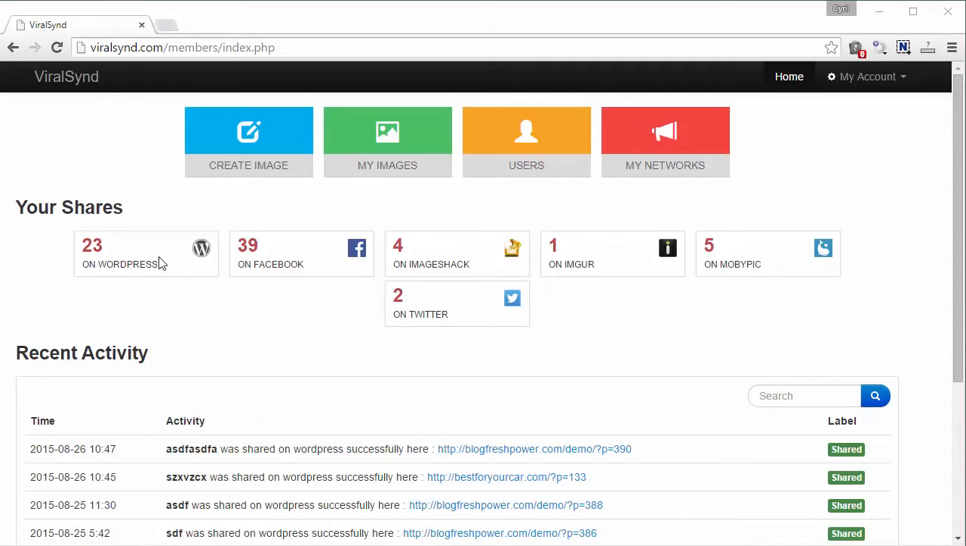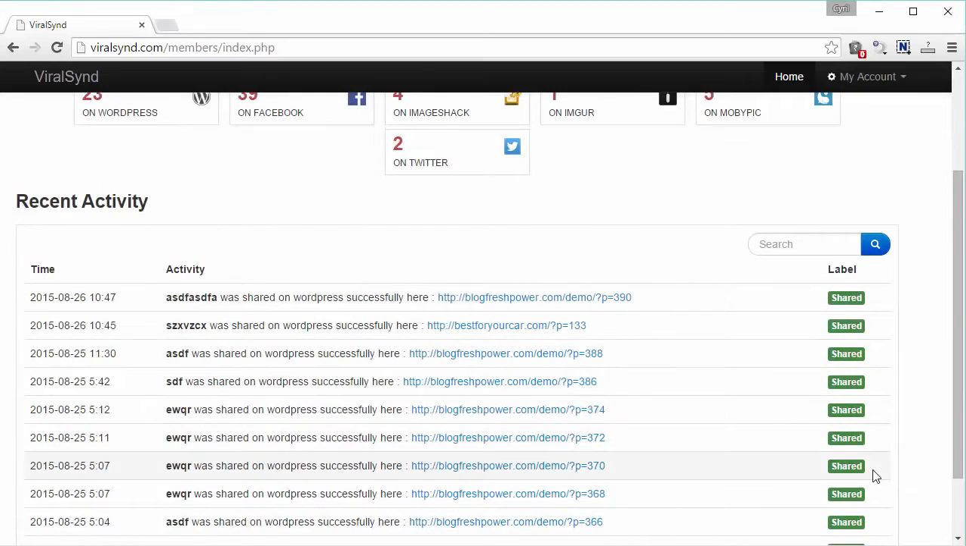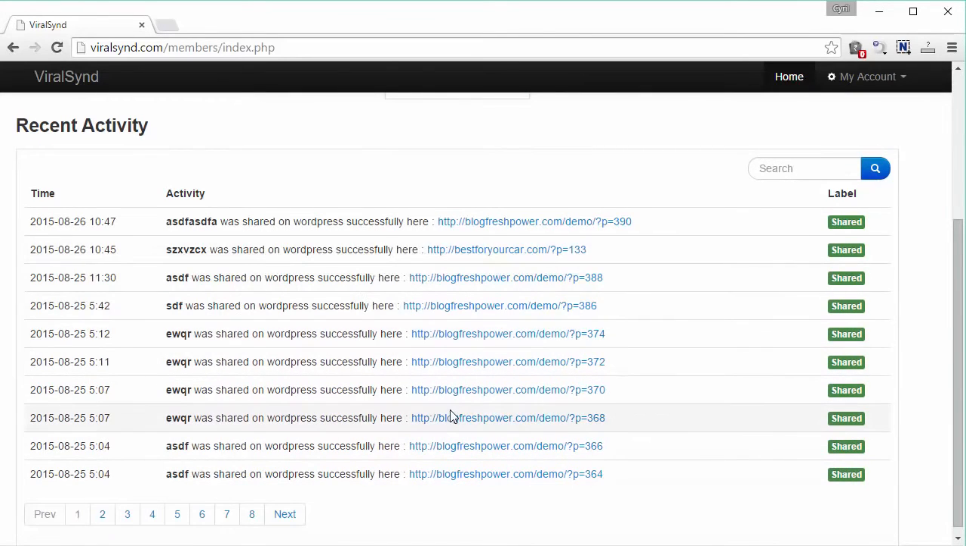And right below that over here we have the updates on the shares that you've already made. So you can see in my testing I've shared 23 images on WordPress, 34 on Facebook, actually it's 39, 4 on Image Shack, 1 on Imgur, and on so many others. Scroll down a bit more and you will see a date-wise report of your shares.